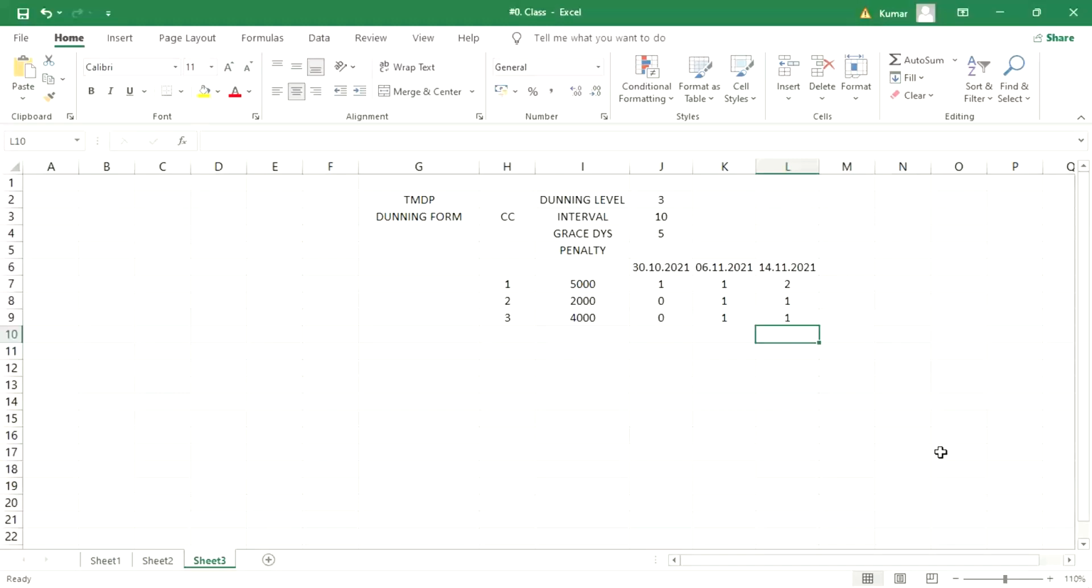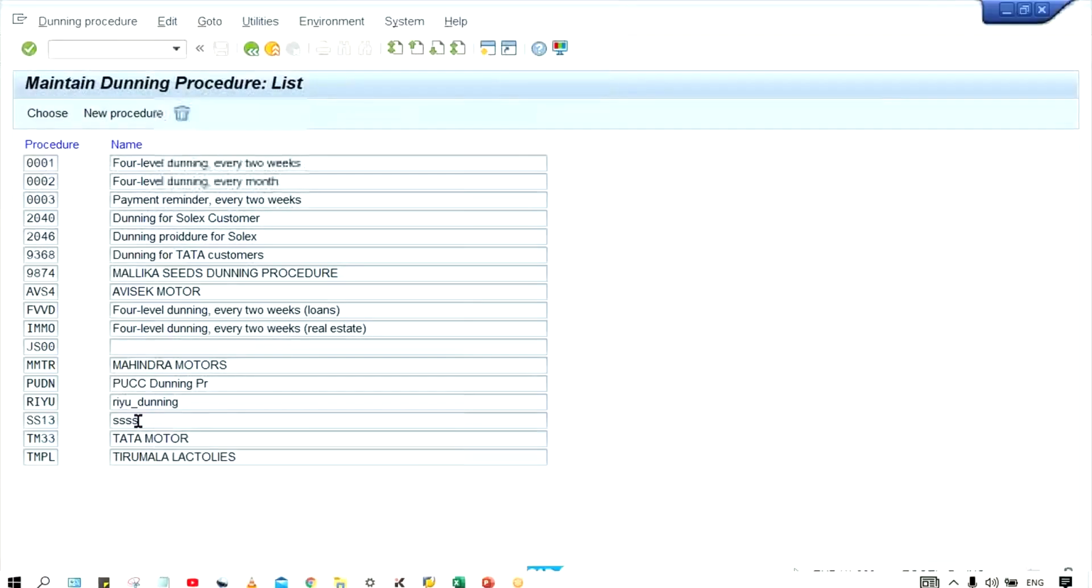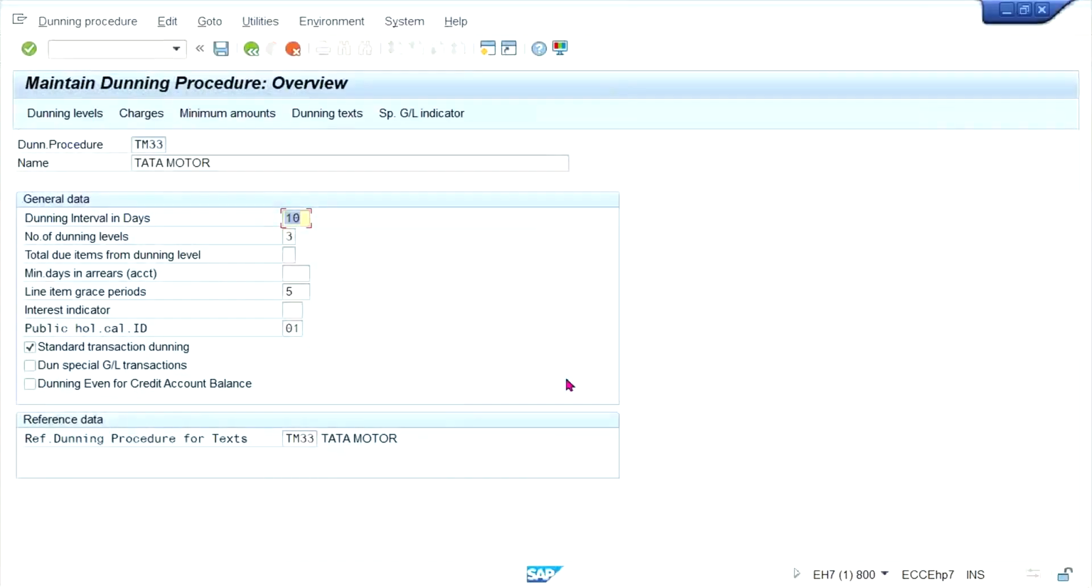Any other answer, guys? This is a simple calculation, right? It is a kind of mathematical calculation, right? See, how much is the number of days after which the dunning reminder will be sent? Look at here. Here is the procedure. Now you have a look, and then you have a look here.